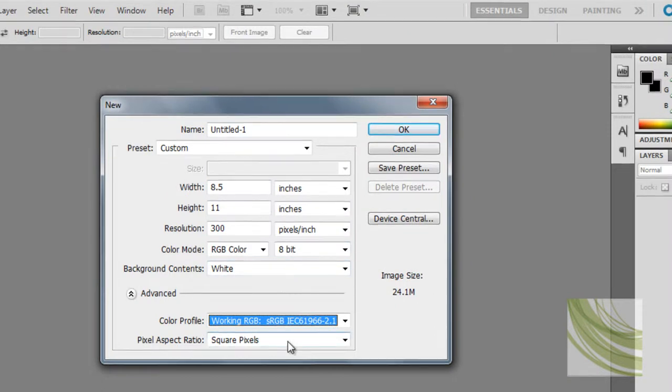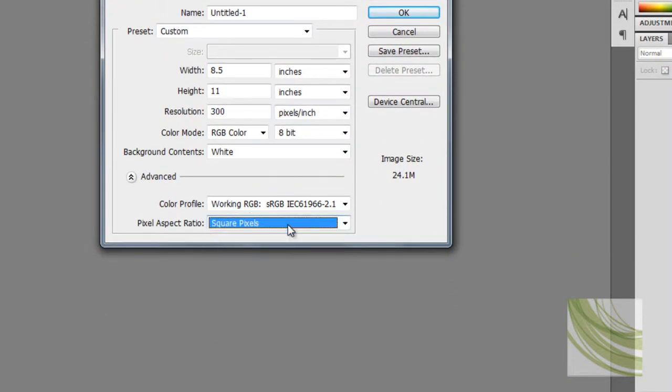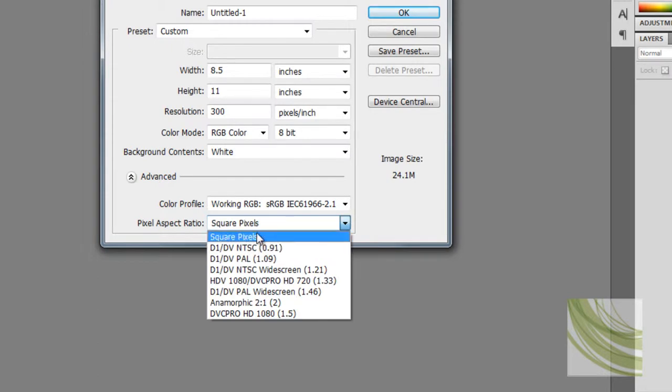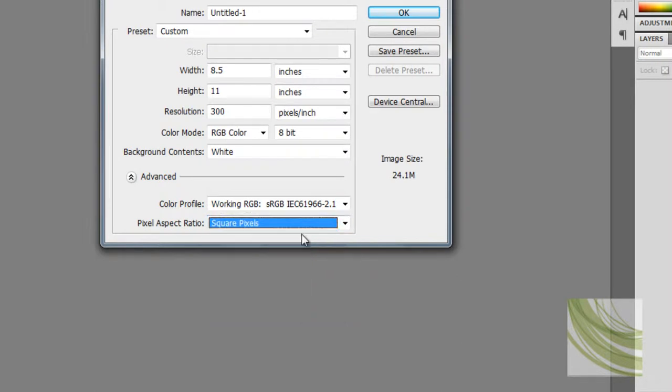Pixel aspect ratio is important for you when you are working in video, because in video the pixels are not square, they are non-square, and that depends upon all the different kinds of formats that are available when you are working with video. So square pixel is good enough when it is not going for video. When it's going for video, you need to take care of this.